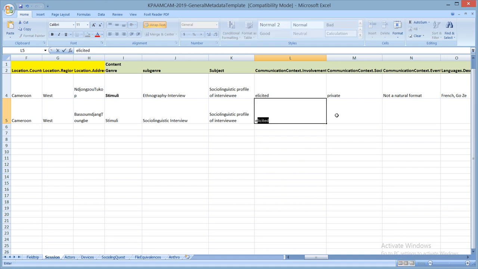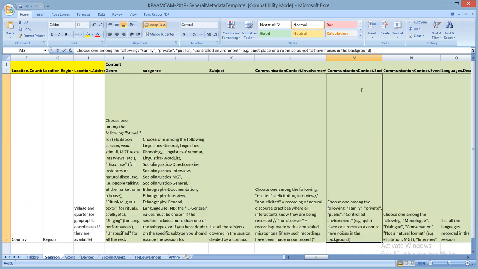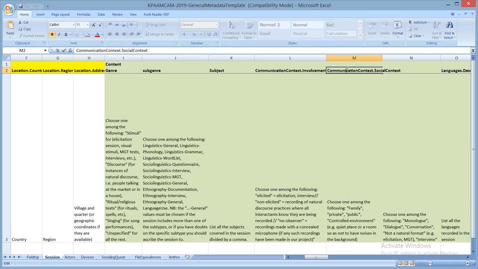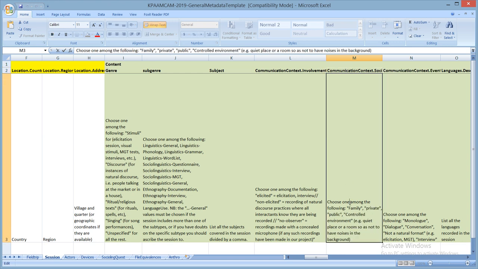And then for M, we want to know if where you collected the data was in a family setting, because M is context, communication context, or social context. So was it in public? Was it in the private? Was it in a controlled environment? So public would mean that you are in a house, let's say the palace, let's say the head of quarters house, in the presence of several others.